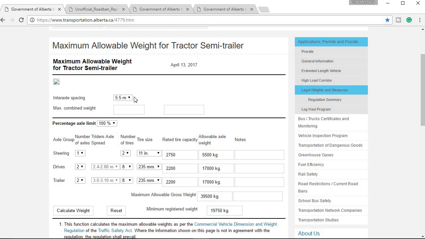If you know your interaxle spacing, you can put that information in. Max combined weight. This is the percentage axle limit. Then you have your steers, drives, and your trailers, number of axles, 1 through 3. And then also the number of tires, 2 through 12. And also if you know your tire size, it's in inches or millimeters. And then the rated tire capacity, it says the number right there.